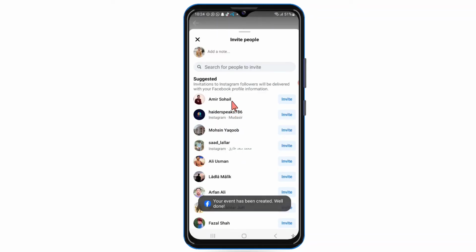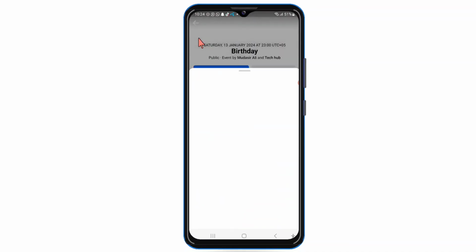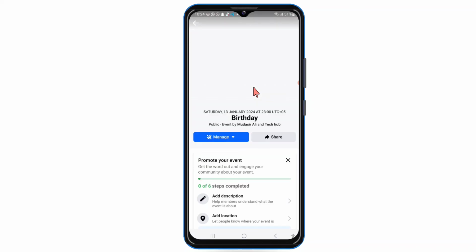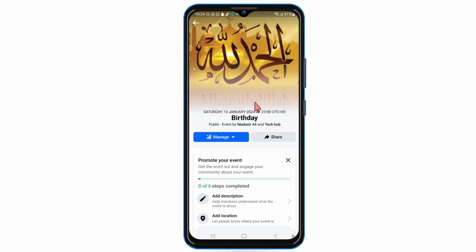So guys, you can see our event has been created successfully. In this way, you can create any event in the Facebook group so that you can celebrate the event with your Facebook group members very easily.